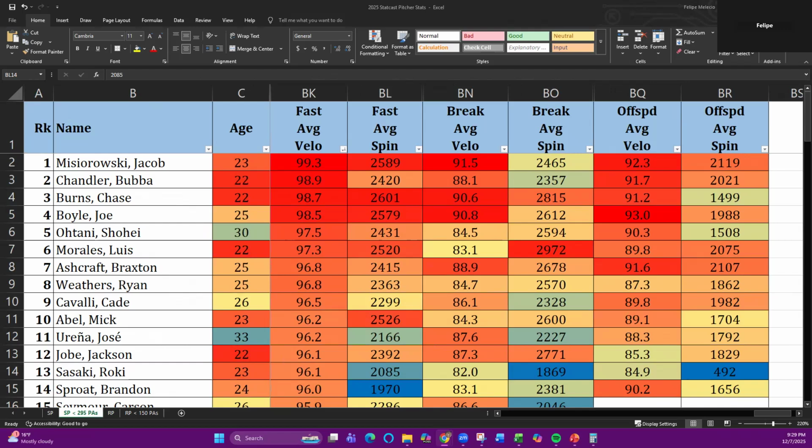And same thing with Brandon Sproat. His spin rates are not very off the charts, so nothing's sticking out. If anything, we're kind of concerned that his fastball is below 2000 RPM. Even his breaking pitch has a slight greenish hue to it. The off-speed pitch seems to be the only pitch with a good healthy velocity and league average off speed.